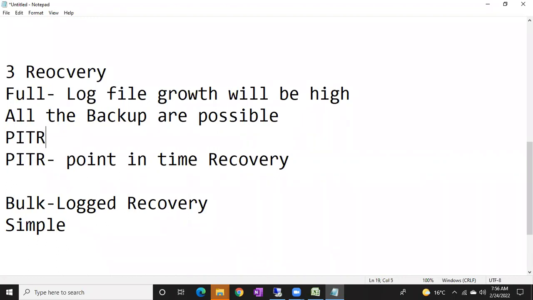Point in time recovery is possible only if you have all the backups. If you don't have all the backups, point in time recovery is not possible. Point in time recovery means what, guys? Recover the database till the point before it is corrupted. If the database is corrupted at 8:30, recovering till at least 8:29, till a second before, guys. How can we achieve it? We can achieve it using full, differential, log backups and tail log backups.